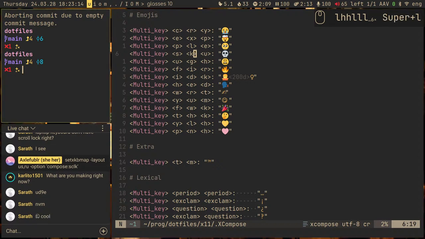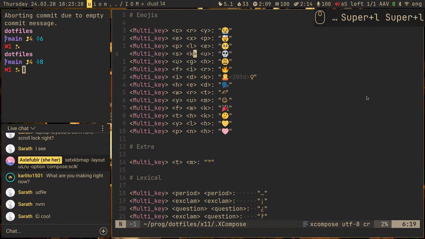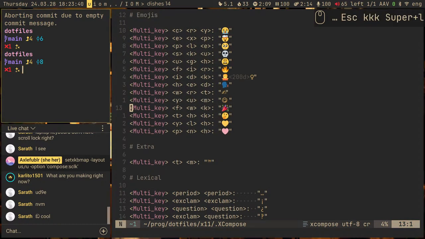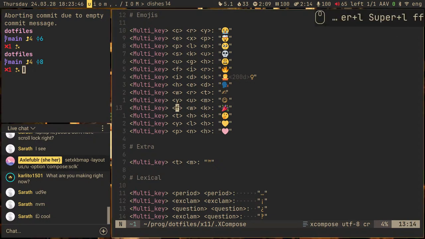So looky here. Isn't that super cool, right? I say compose key, SKU. I get skull, just like defined here. And here I have some emojis that I use very often. You might ask, how do I specify a special character that is not just a letter, but maybe like period, dot, etc.